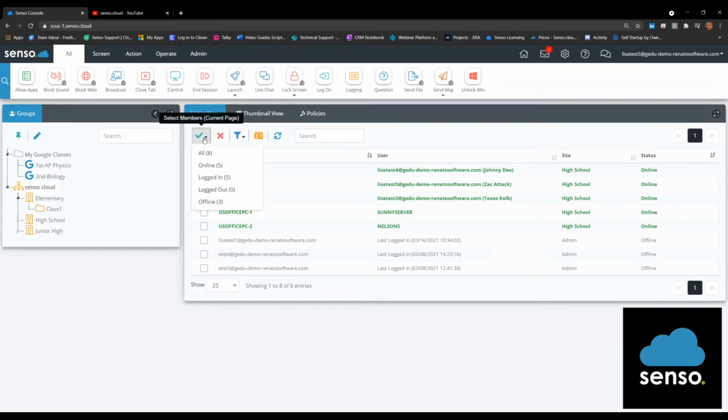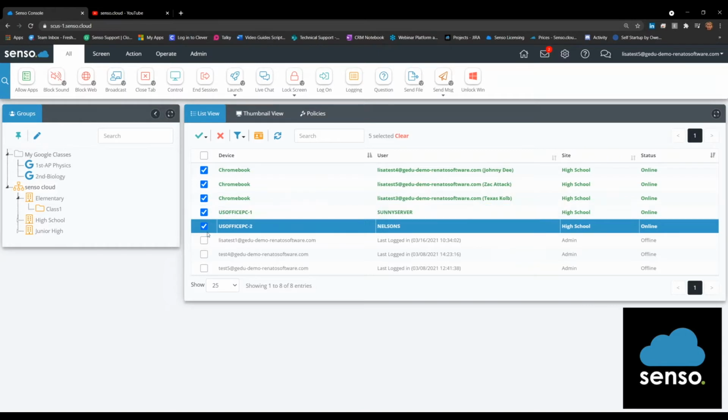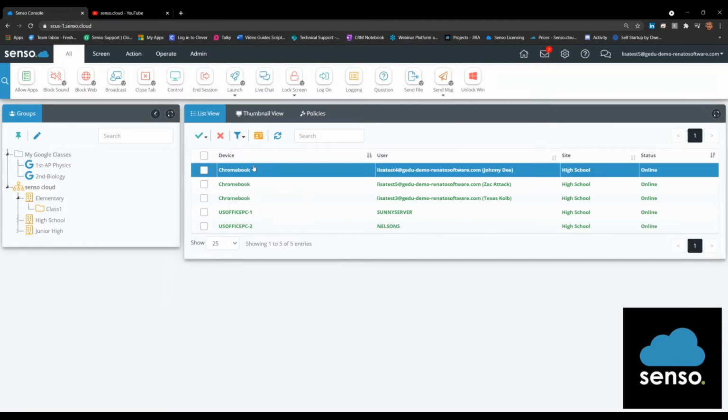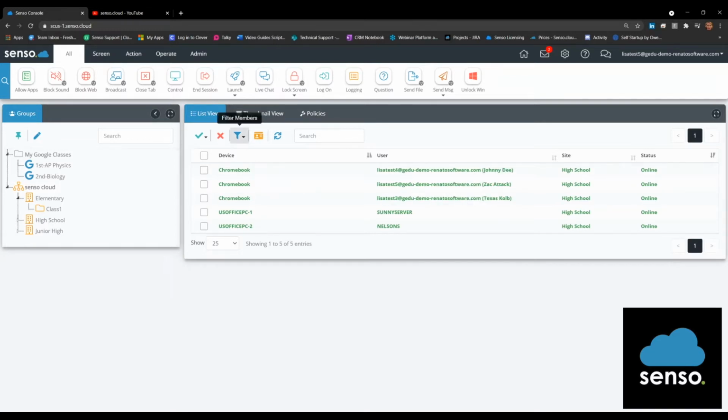You have the ability to look at all your online devices and select them. That tool right there is a very nice way to go ahead and just select the devices that you need to select without having to go individually and click in each of those boxes. If you want to clear the selected, that's what that X is for there. You can also filter it down if you just want to see the online devices, clear away all of those that are offline and clean up your view here.